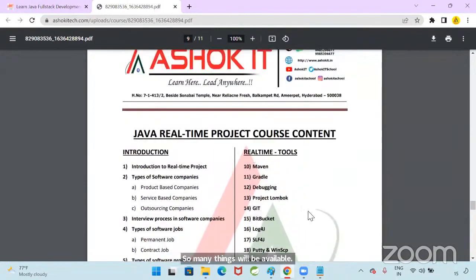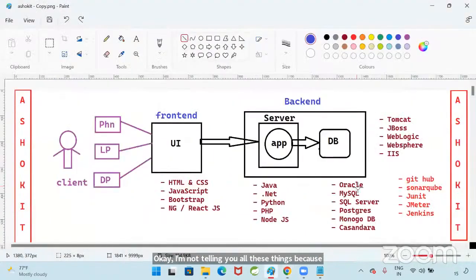I am not telling you all these things because we are still in the trailer. Can I show the climax? No. That is the reason I have not given all the tools. I have just listed down just 5 tools.